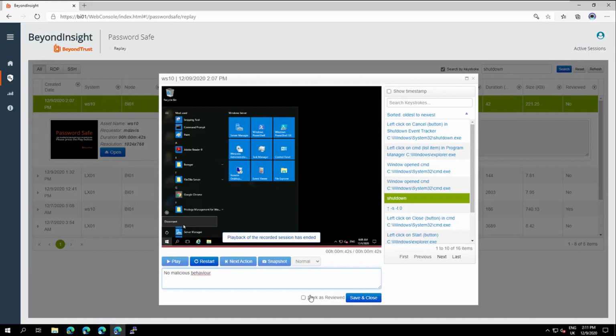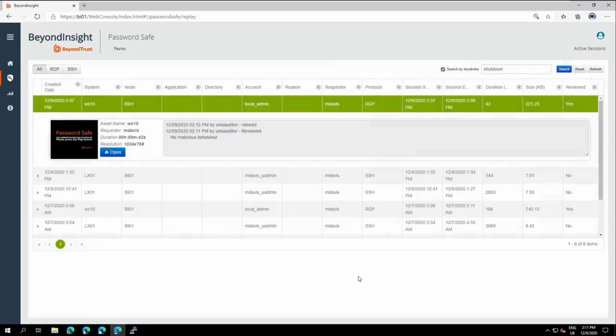I can mark the session as reviewed and then save and close. There's also functionality to archive all the appliance to free up disk space. However, the metadata is going to remain in the database, and if required, a session can then be restored from storage for review with a simple click of a button.